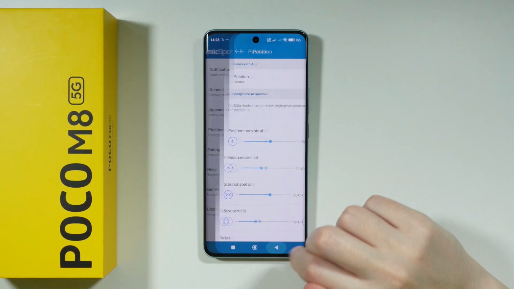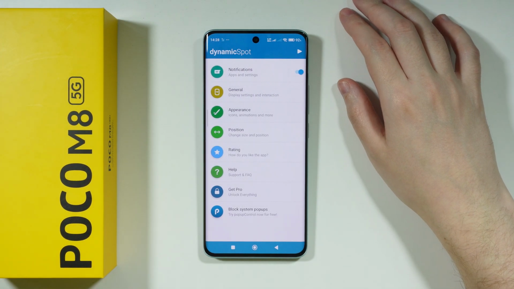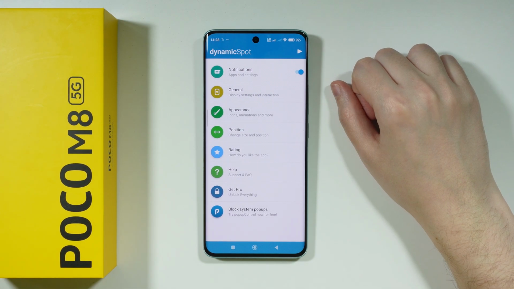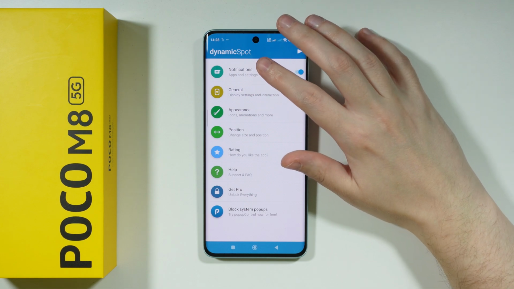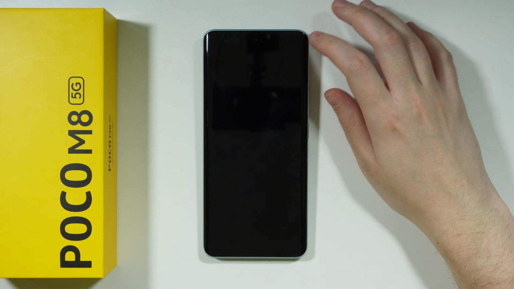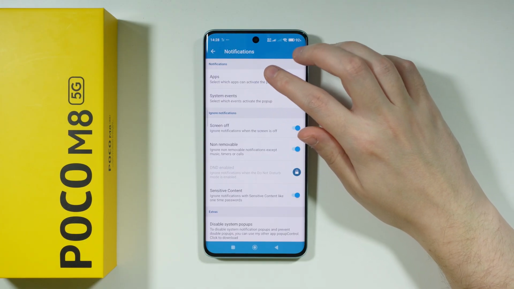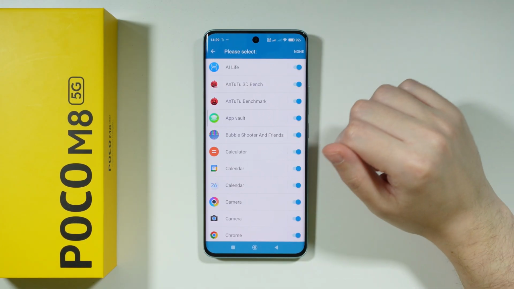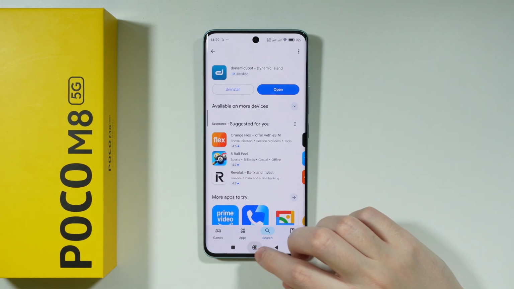So there we go. In case you want to manage notifications or apps that can be displayed using this dynamic spot, then of course we can just go to notifications in here. Of course you might see some ads in the meantime. And we can go to apps in here, and then of course you can manage the list of apps again. And that is pretty much it.